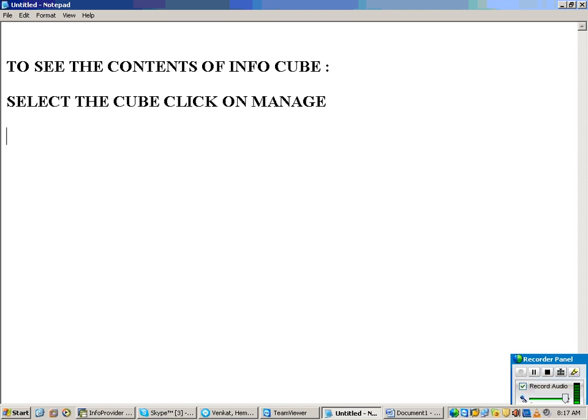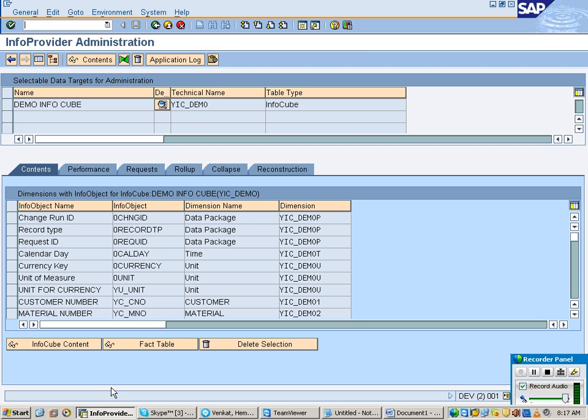Okay? Click on Manage. Then after this, where should I go now? You can go to the Contents tab. Now here it is asking two things, sir. One is what? Fact table, and the other one is info cube content. Two things it is asking here.